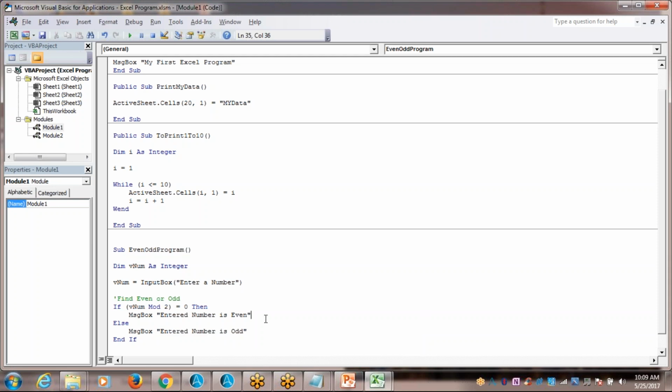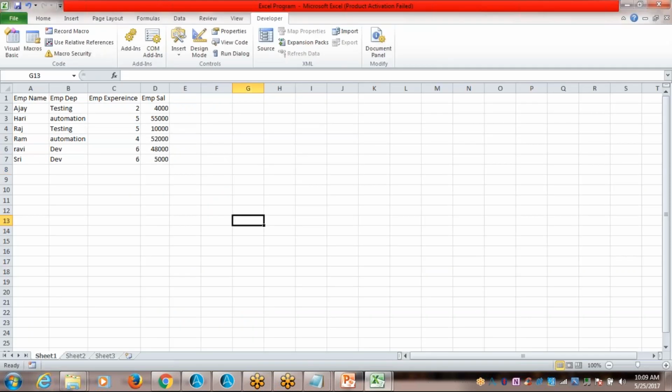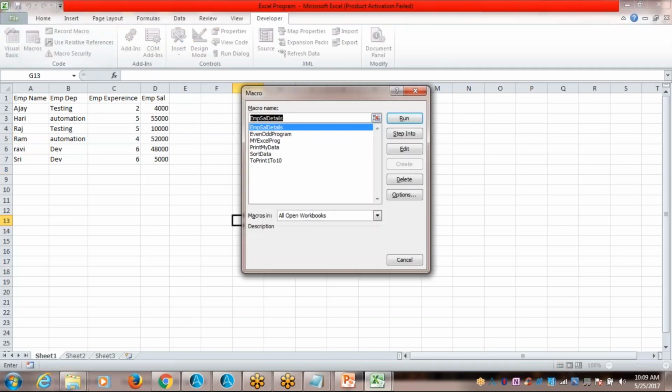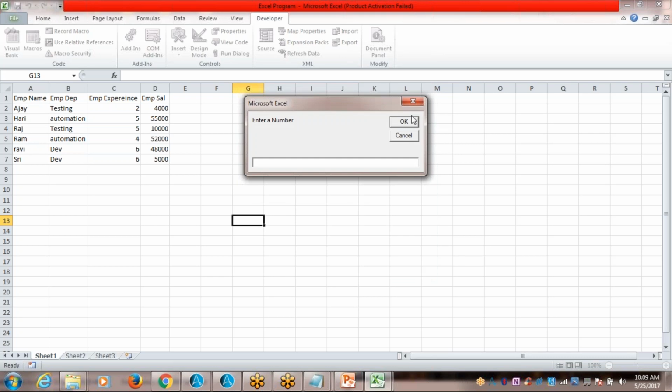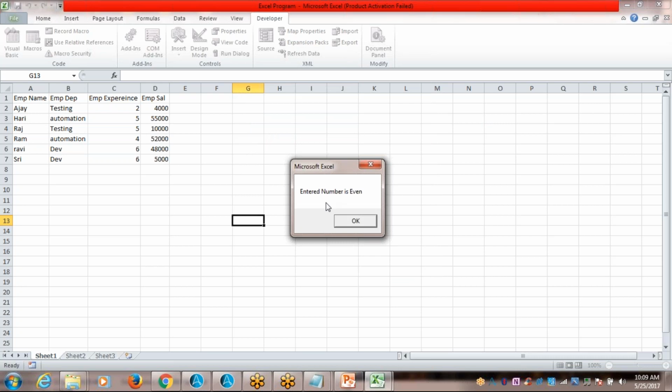See, again, execution. We can execute from here. We can execute our program from here by focusing on that particular function or procedure. Or we can also execute from Excel, like macros. So whatever function we wrote within the VB editor comes here, and clicking on that and clicking on the run button does the same. So now see, we will enter 2 and click on OK.